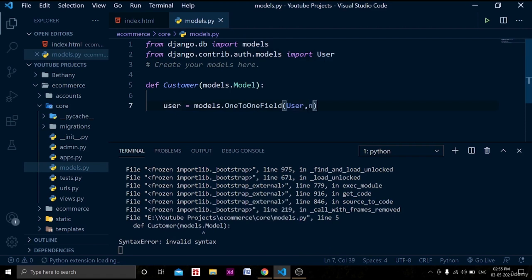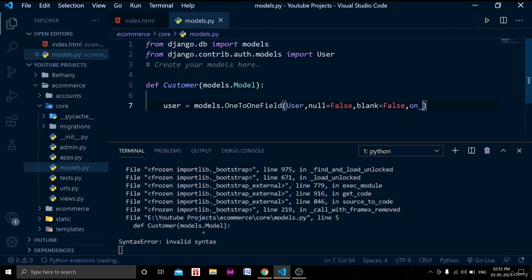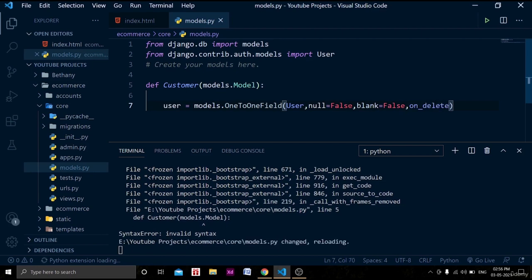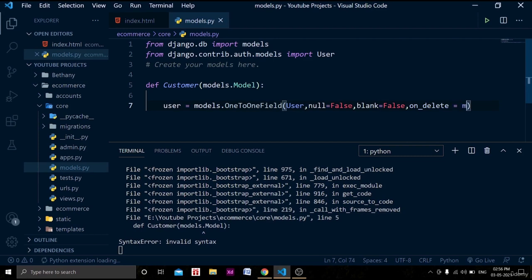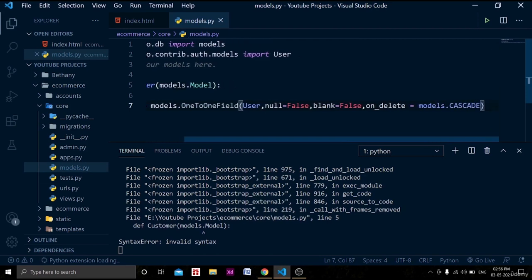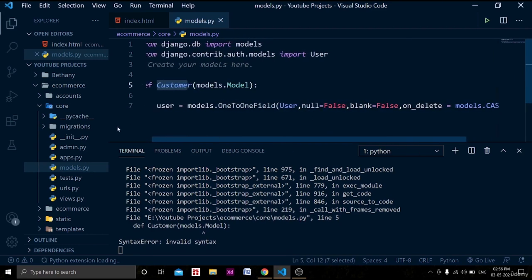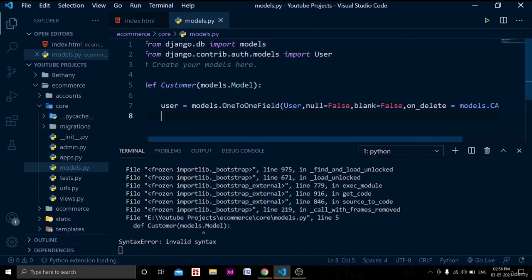So user, which will have null equal to False. I will explain this in a couple of minutes, right? Null will be equal to False, and blank will also be equal to False. And on_delete: when a user is deleted, then the account or the model data specified to that user in the customer table will also be deleted, right? So we will have models.CASCADE. As soon as we delete the user from the user model, the customer model related to it will also be deleted, right? So this makes the process easier.